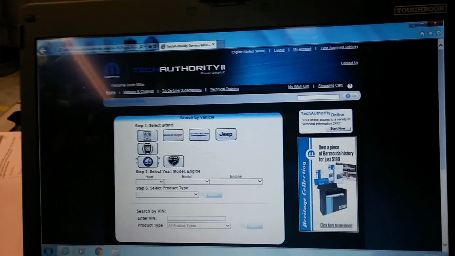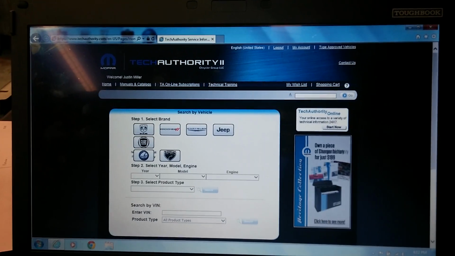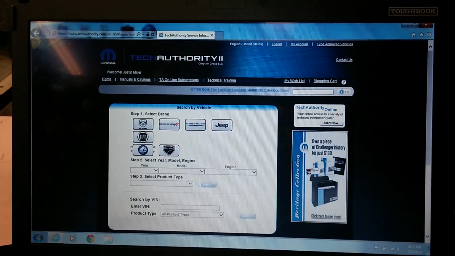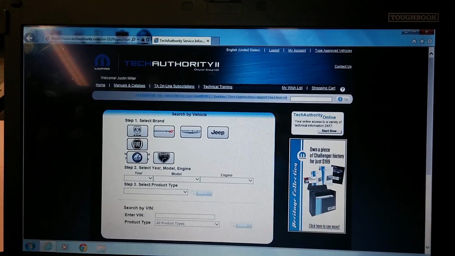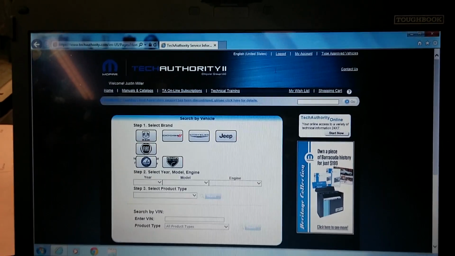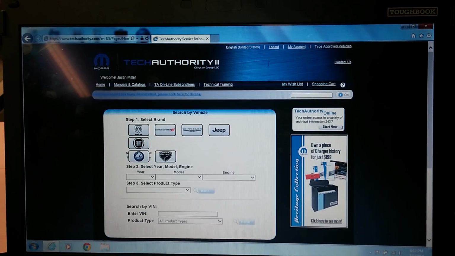Wanted to make a quick video showing you how to perform a reflash on a Chrysler PCM. We've done several of these, and a lot of times it's hard to remember on Chrysler what to click on and how to get to the appropriate programs and files and so forth. So just a quick overview.